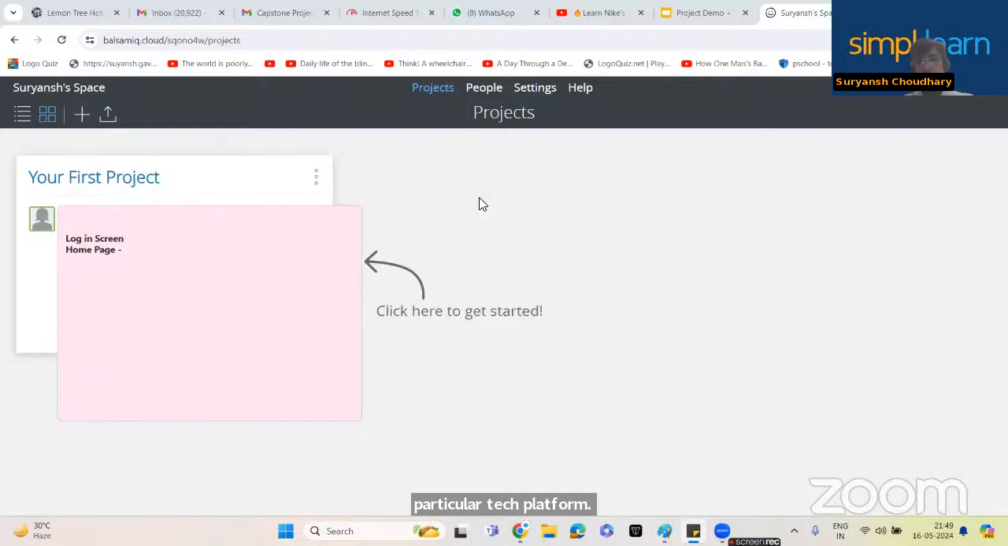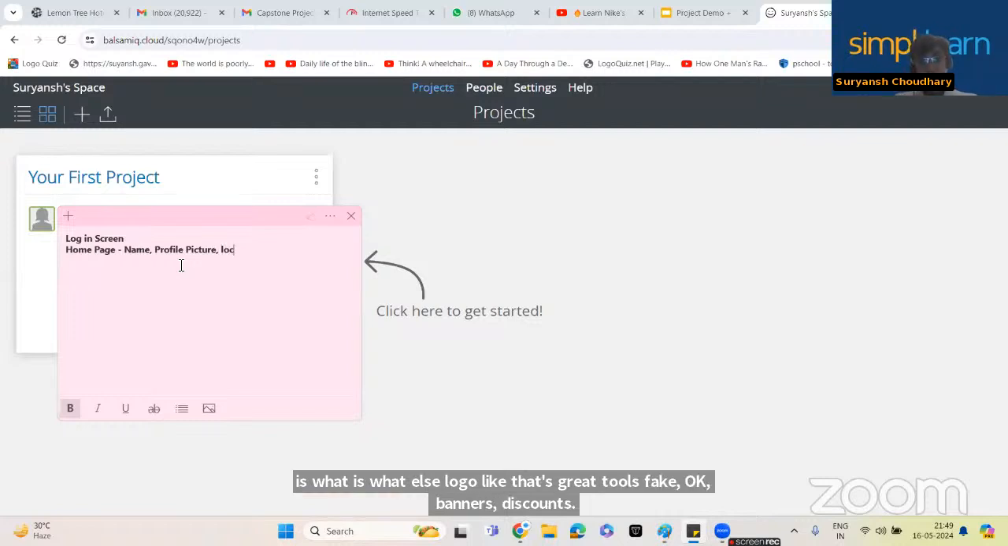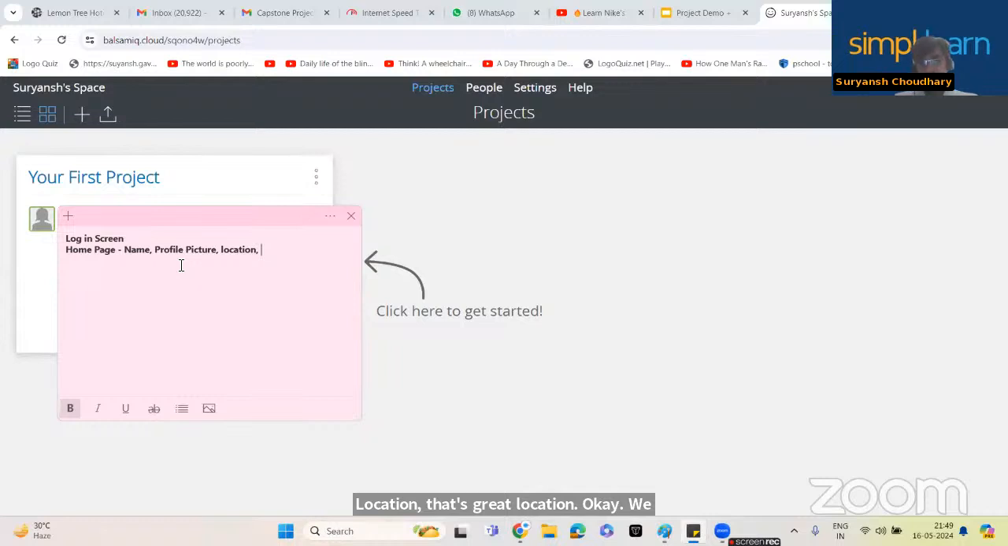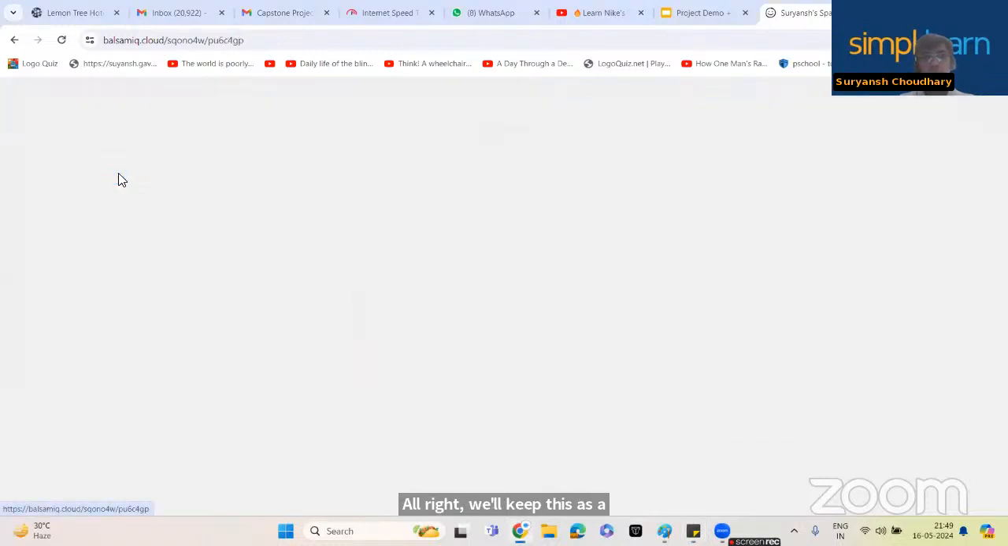Let's say new features. What features? Home page. Let's say it will show you your name, it will show you your profile picture. What else? Logo, Nike logo. That's great. Banners, discounts, location. That's great. Okay, let's keep a section for fitness as well. So let's try with these things. We'll keep this as our guiding principle here, and let's open your first project.